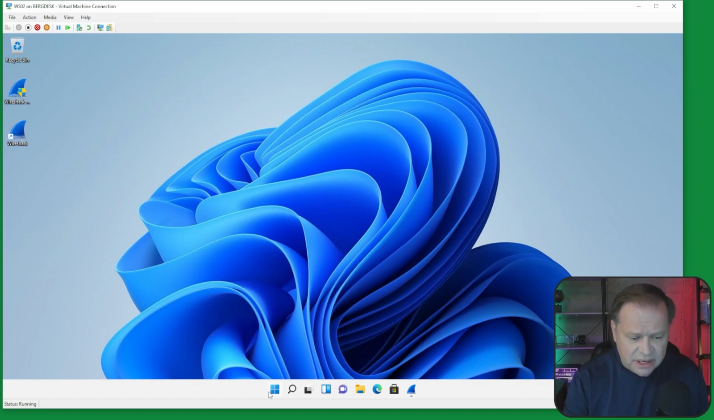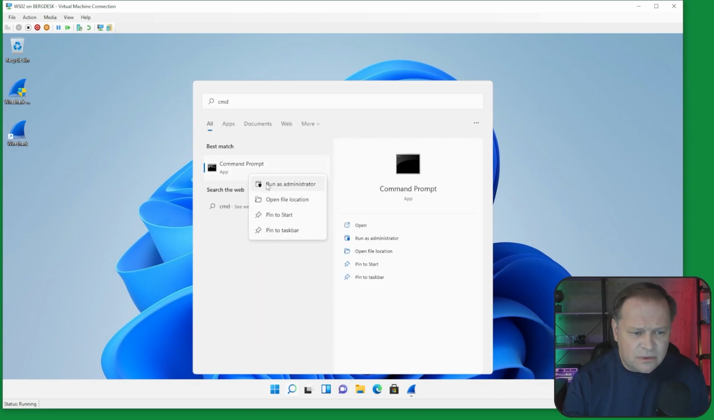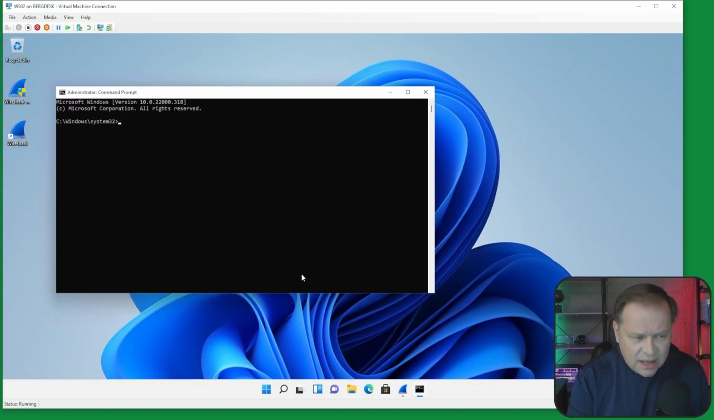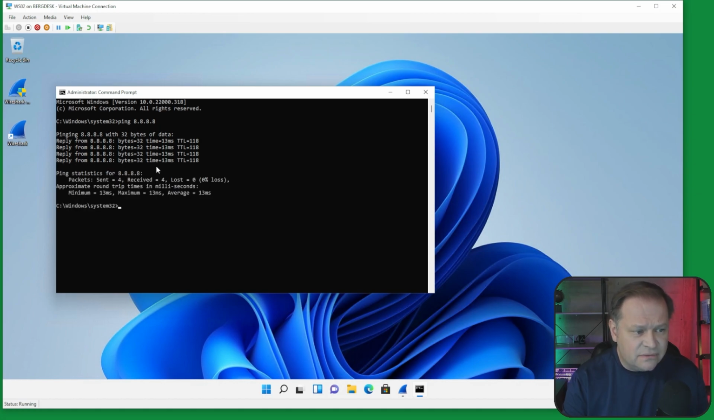What I'm going to do is pop into my start menu, and I'm going to open a command prompt. I'm going to right click and run this as an administrator so I get full control over my commands. And let's do a little bit of ping. I'm going to confirm connectivity to the internet. There we go. I've got a nice set of replies.